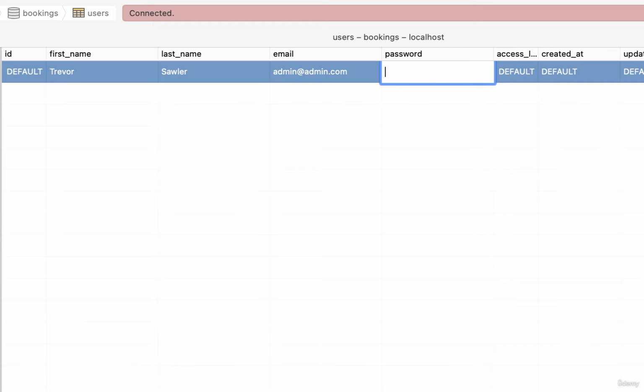Here's the problem, password. What am I going to put in for password? Because I'm not storing clear text passwords, because that's a serious violation of good security. So I need some means of generating a hash from a valid password. How am I going to do that?